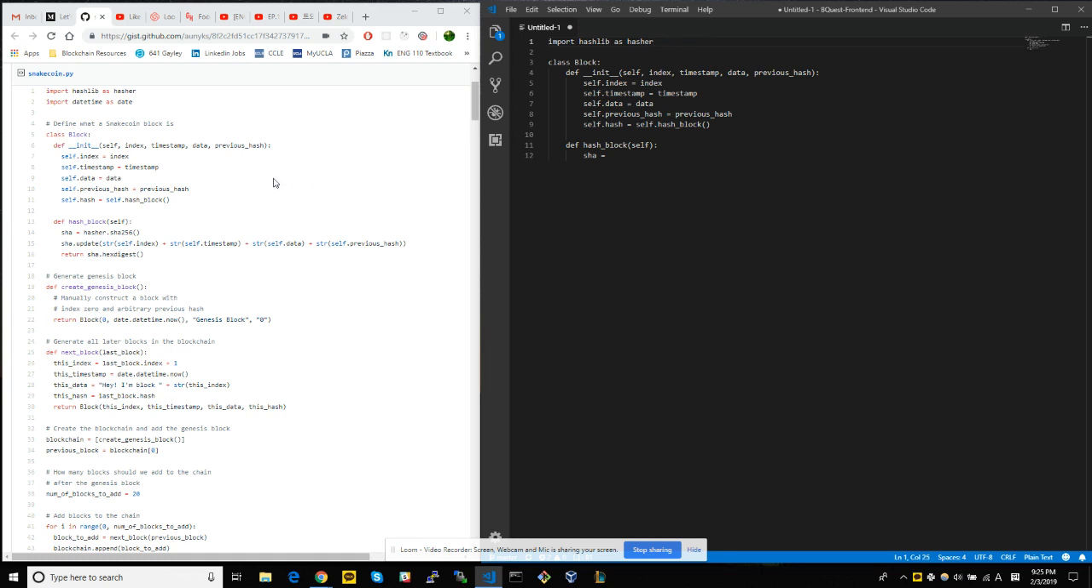So here we can do hasher and SHA256. So this is just a hash function, and then we have to update the value. As we said before, each block relies a lot on the previous block. So to produce a new hash code, we'll be using the index value, the timestamp, as well as the data. Finally, we'll be using the hash of the previous block, so it'll be previous hash. And then we'll be returning the final value.